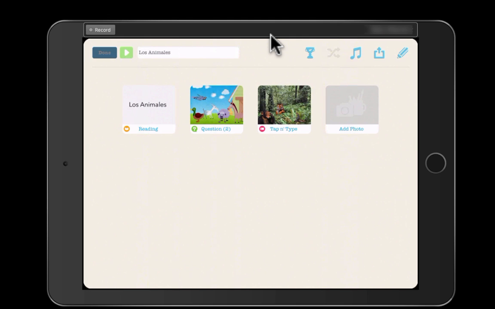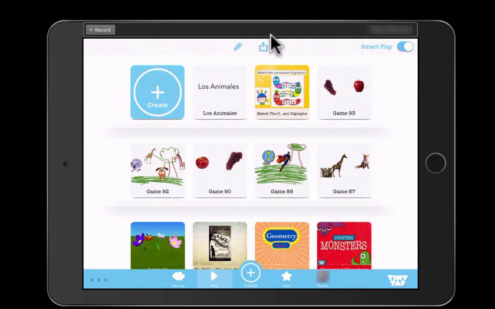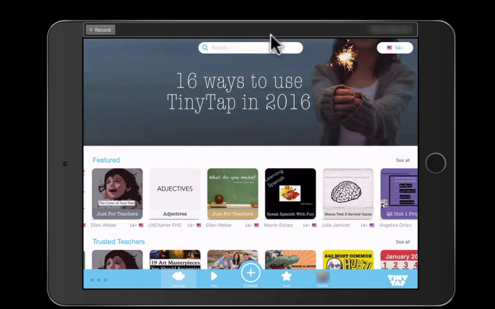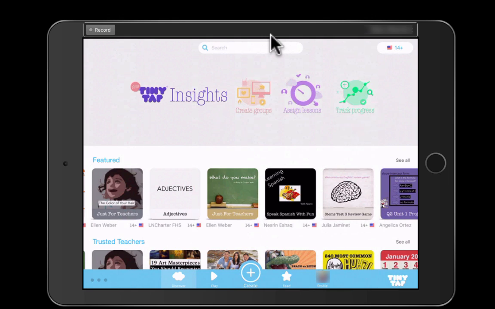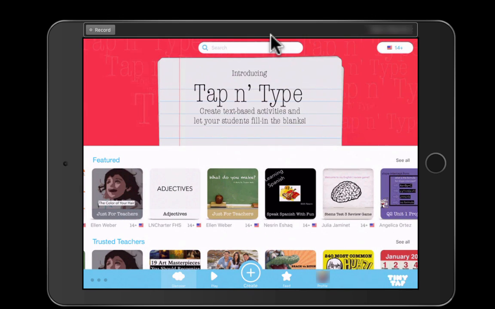So I hope you'll check out TinyTap and learn how to use it to create interactive games, activities, and even digital books for your students to use. And also, I would encourage you to let your students create their own TinyTap activities, and they would create the educational resources for you instead of the other way around.